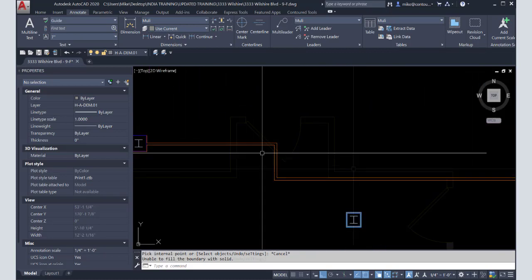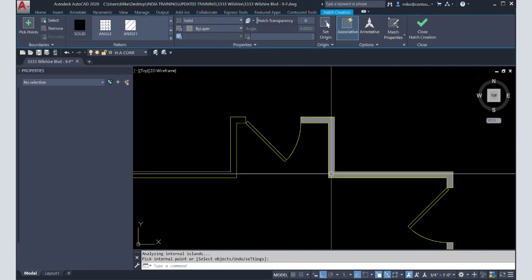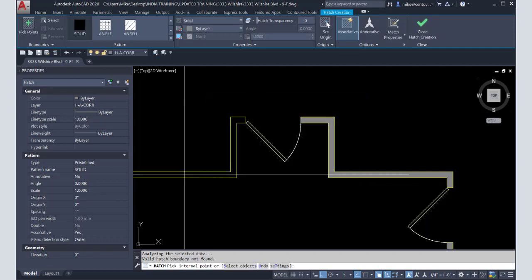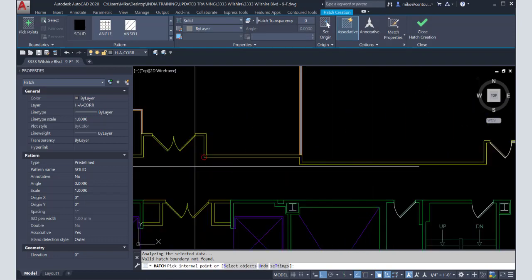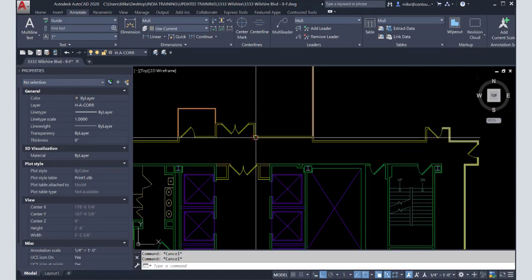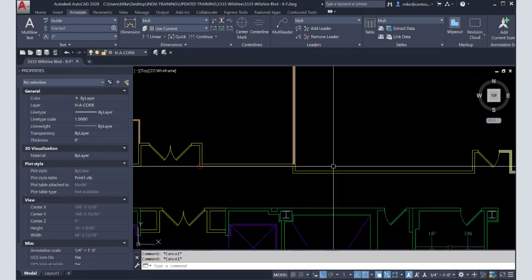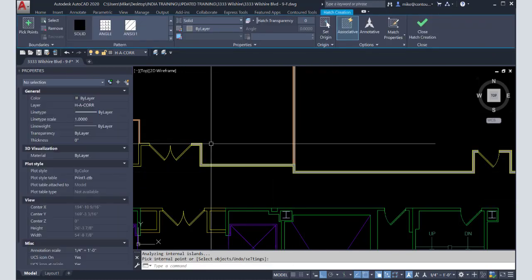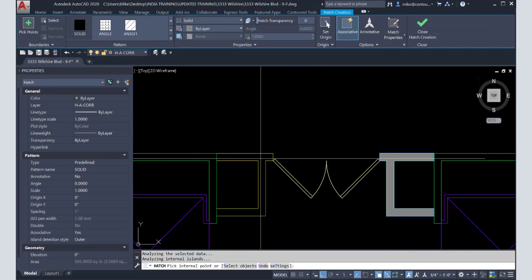Another problem you might come across is this pop-up dialog box. A closed boundary cannot be determined. This often happens when you are zoomed in on an area you are trying to hatch and the command cannot see the end of that boundary. The other time you will see this is if your line work is not connected or filleted properly. You can see it gives little red circles around the areas the program thinks it is not connected.